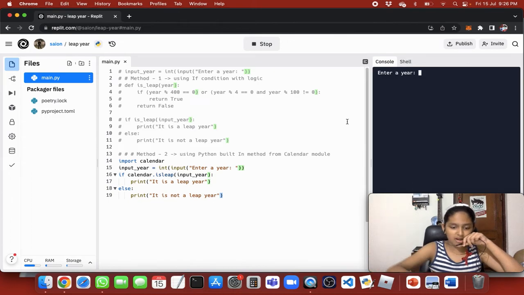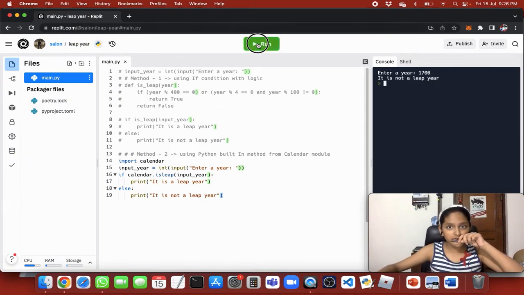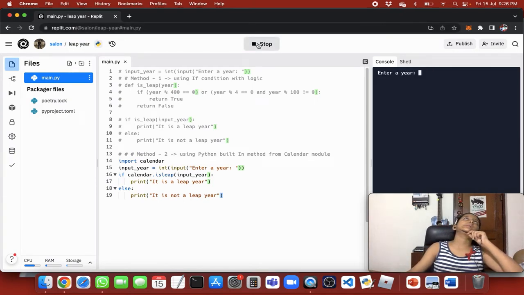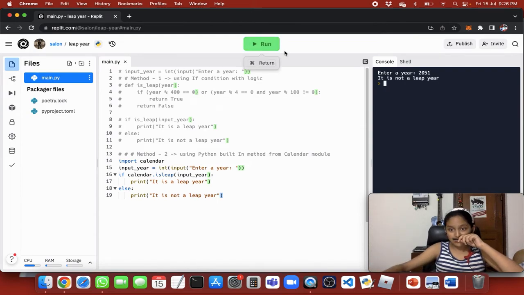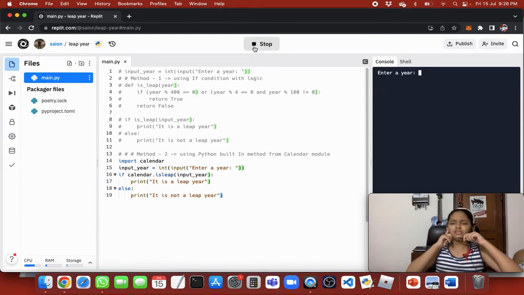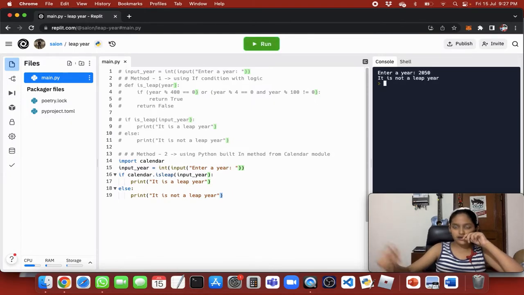I hope you're having fun. Let's take the same examples. Correct. This is also correct. Let's take another one. Let's see the future. Okay, it will not be a leap year. Let's just do 2050 as a guess. It is also not a leap year. So all of this is coming out correct.